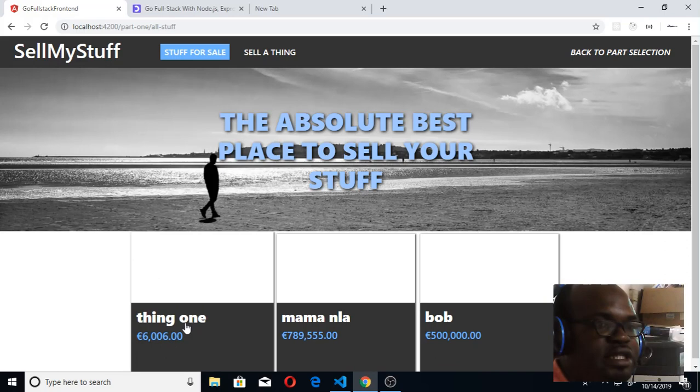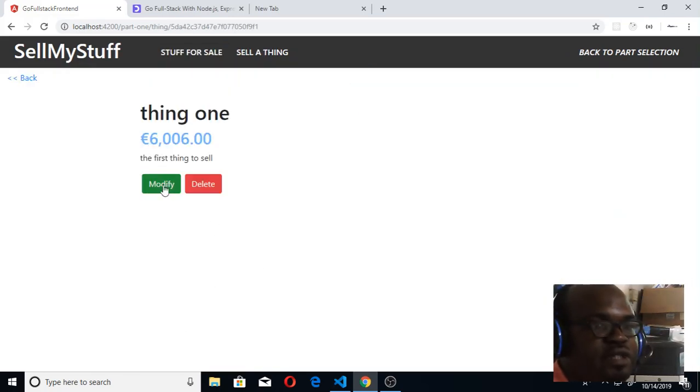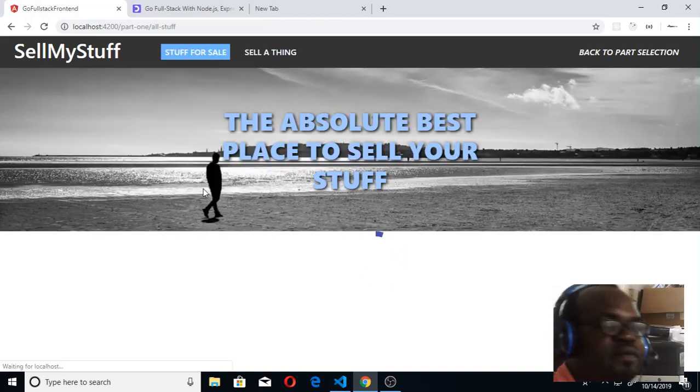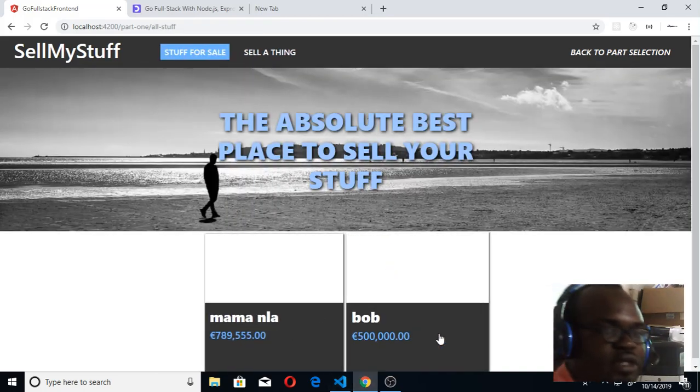Let's say this thing 1, I click on it. If I want to delete it, you see it's showing. Even if I have a picture, the picture would have been showing before this. So if I click on delete, thing 1 will no longer be here. So I'm having Bob and Mama. So you see, the whole CRUD operations, all of them are working perfectly.